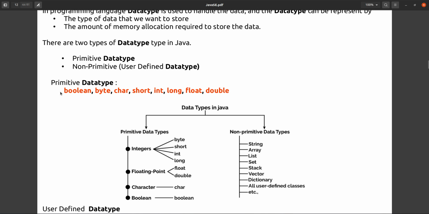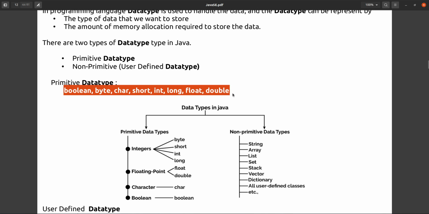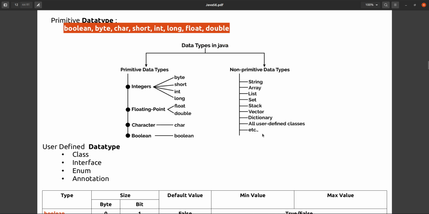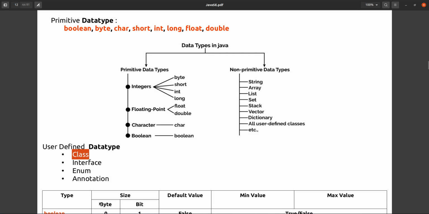This 8 is the primitive data types. And user defined data types can be anything. A user defined type can be a class, can be an interface, can be an enum. We have already learned this one. Class is a user defined data type, interface is also a user defined data type, and enum is also a user defined data type. Annotation is also a user defined data type, but we cannot create an object, that we can add into a class only. We have already learned this thing.